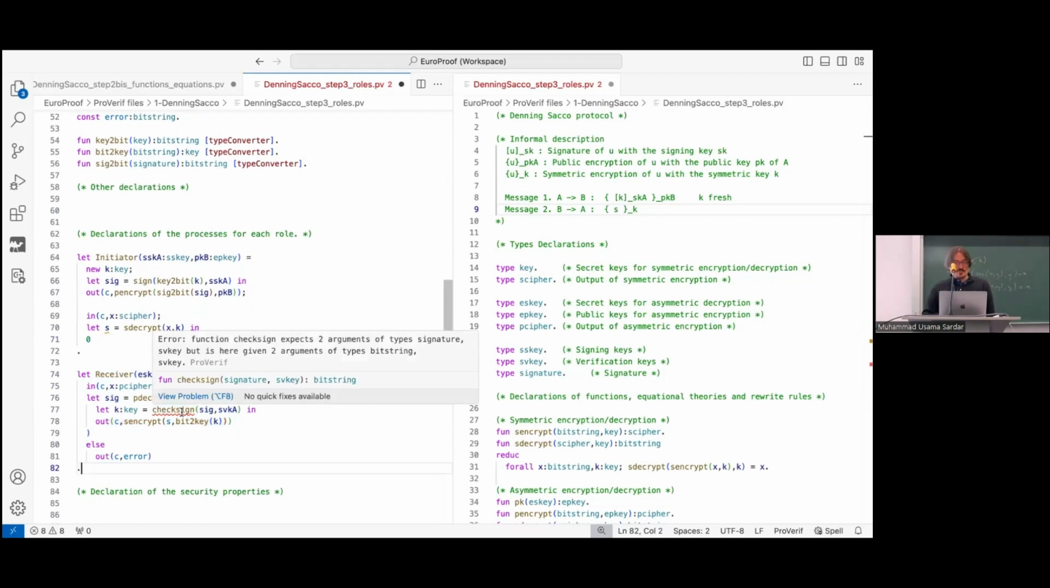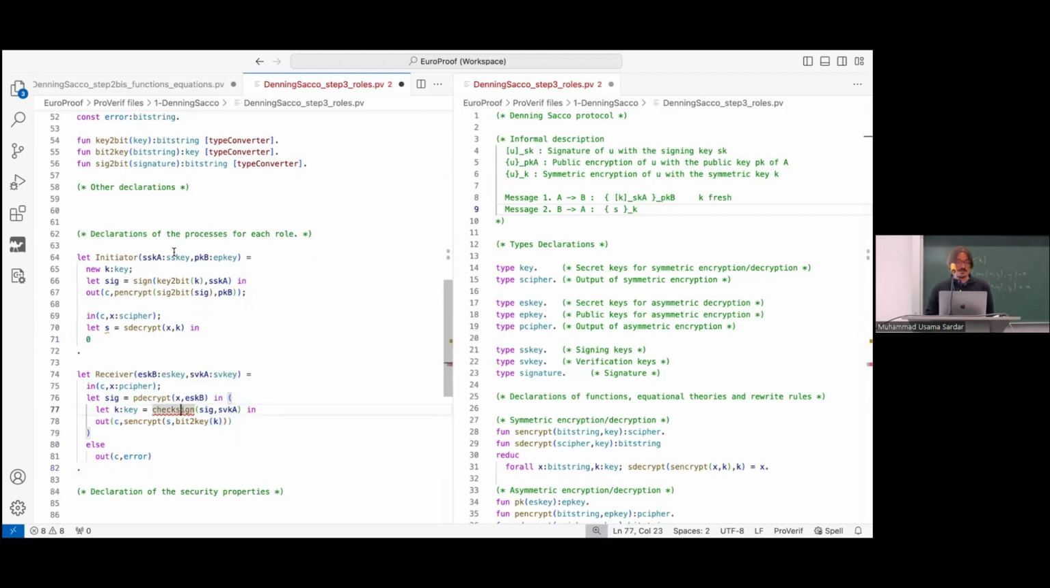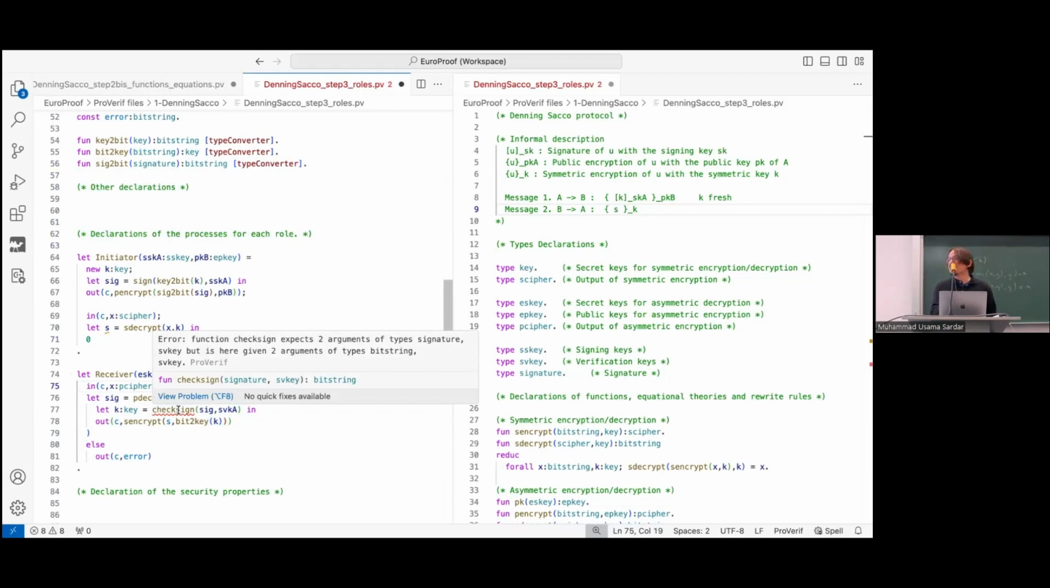If you ever plan to use ProVerif, I usually don't like to make advertisement, but you can use Emacs for syntactic coloring. But if you use VS Code, a colleague from Nancy developed an extension of VS Code that type checks while you type and tells you the error, avoiding running the tool and reading the output, so it's much nicer. For example, here it tells me that I'm expecting only 2 arguments of type signature and sign key, but I gave a bit string, so I forgot to cast.